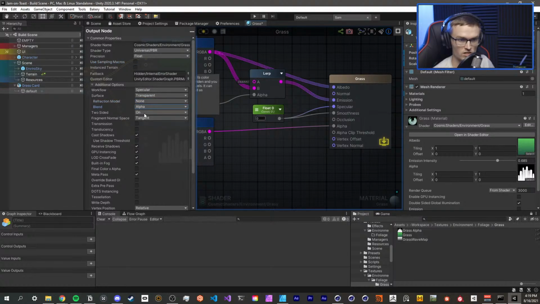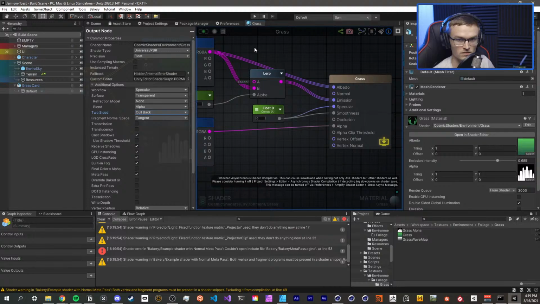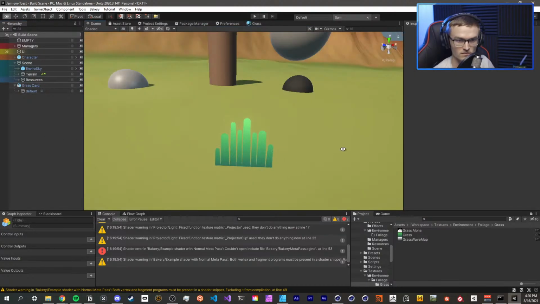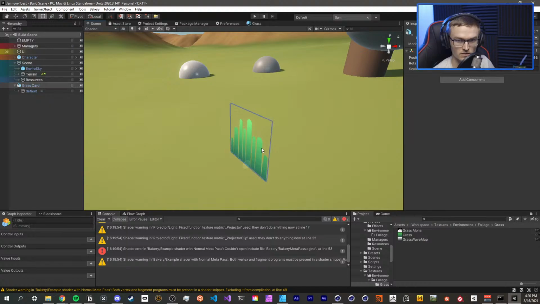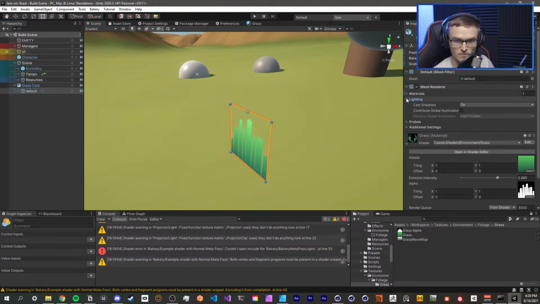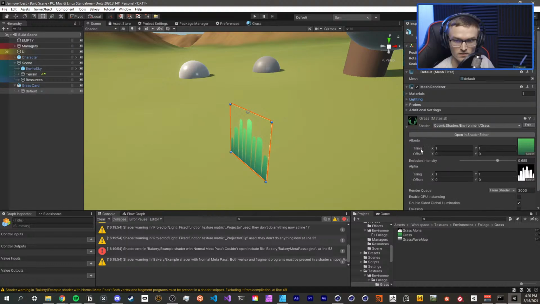This should just work. I wonder if it's because it's on two-sided, maybe. Let's call the back and see what happens. We can just make the grass always look at you. Now we're not getting any shadows. That's wrong.